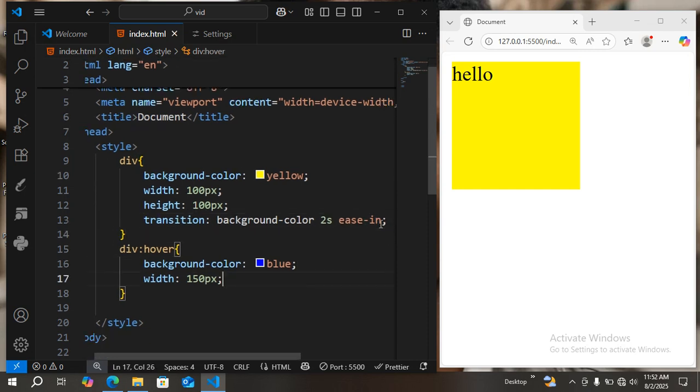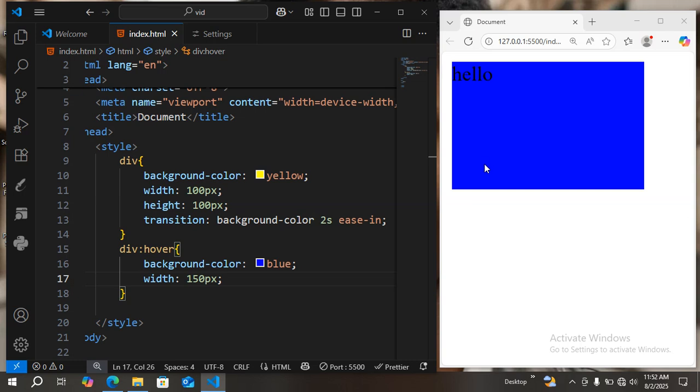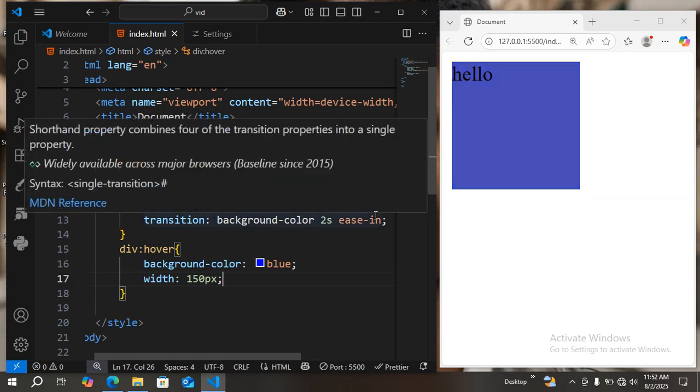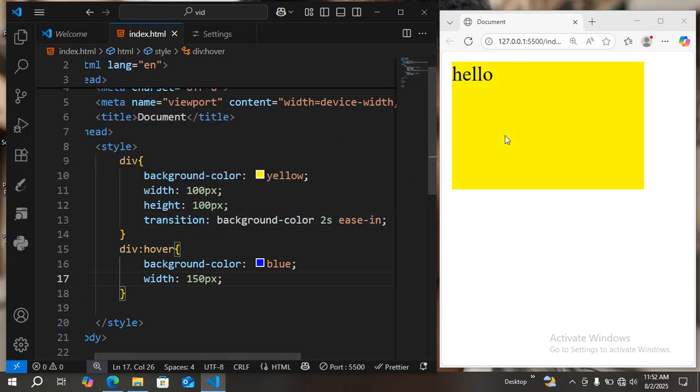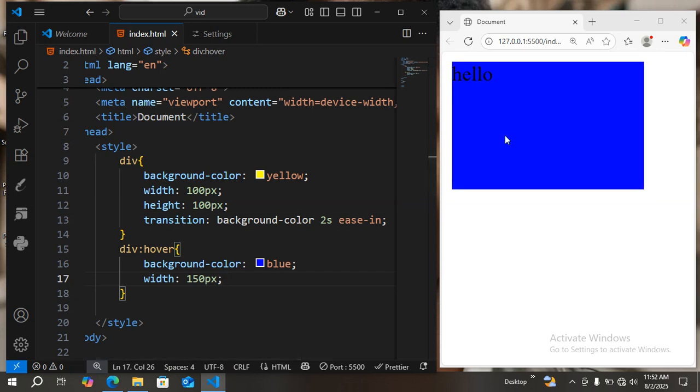So let us save, and when we try to hover over it again, the width is changing very rapidly, very fast. But the color, as you can see, is changing very smoothly.